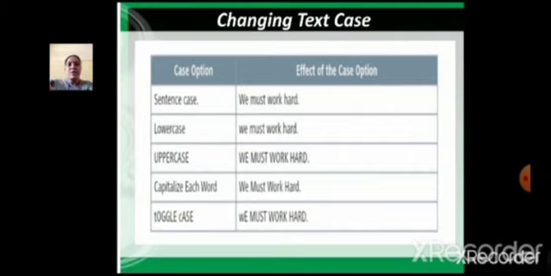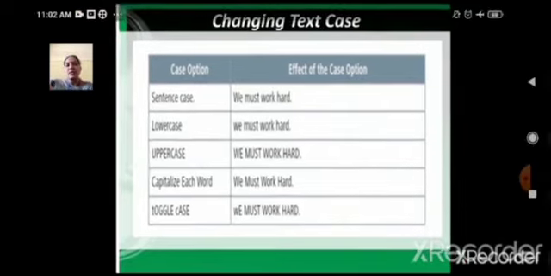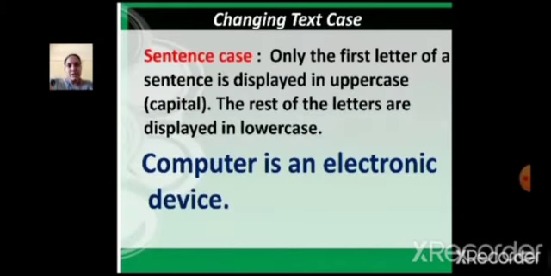Let us see about each case individually and the steps to change the case. The first one, sentence case. Only the first letter of a sentence is displayed in uppercase, that is capital. The rest of the letters are displayed in lowercase.